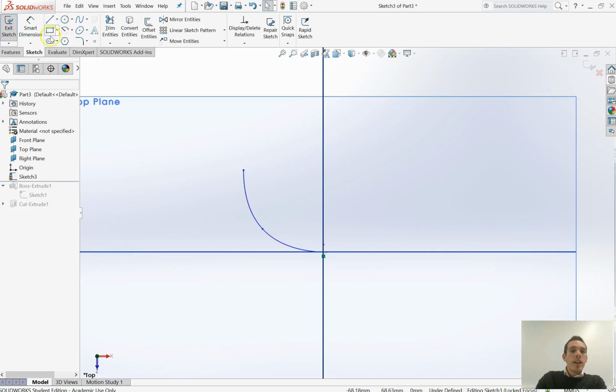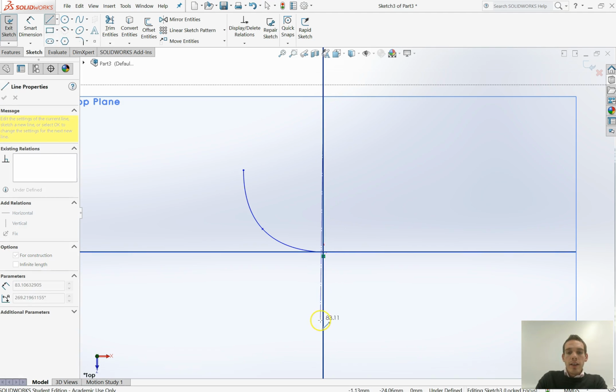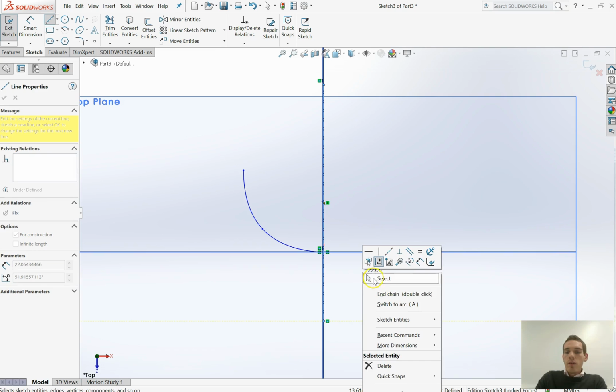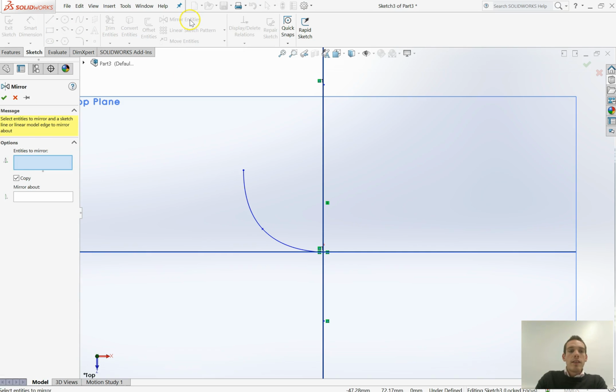So you see on all of your tools, you've got this little drop down arrow next to all of them. Drop down a new line and go to center line. Let's just draw a center line along there. Right click, select to exit that. I've got a center line now. I definitely know I've got everything set up. So let's go to mirror entities. And it says here, entities to mirror. Normally, whenever you click on a tool, it always asks you for something.